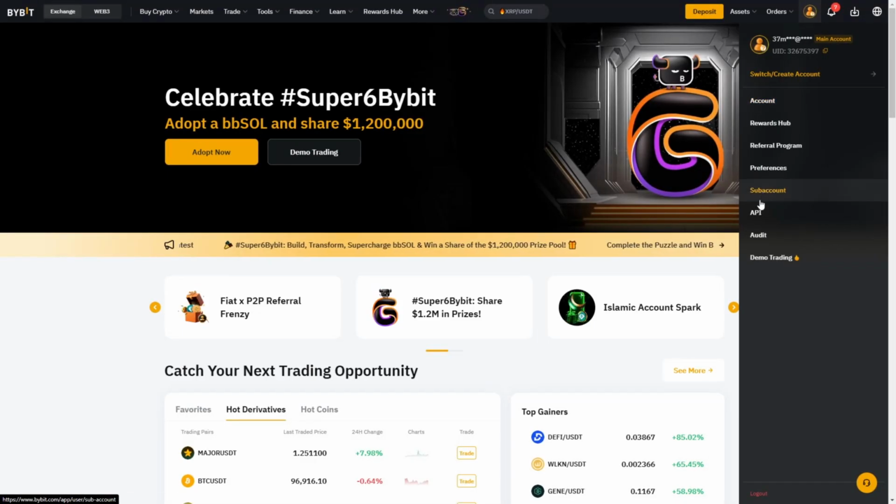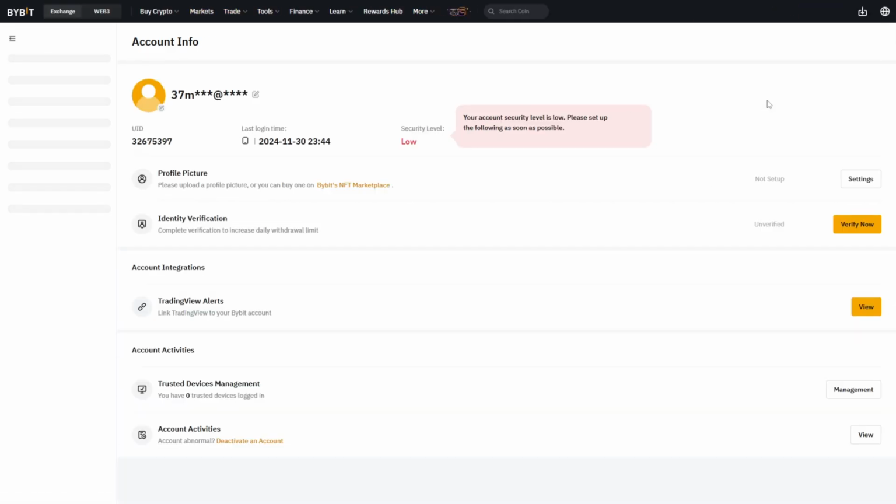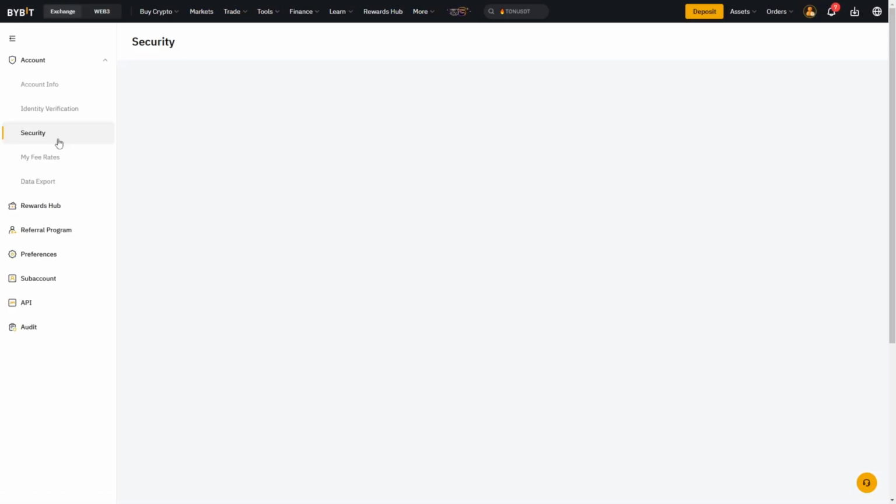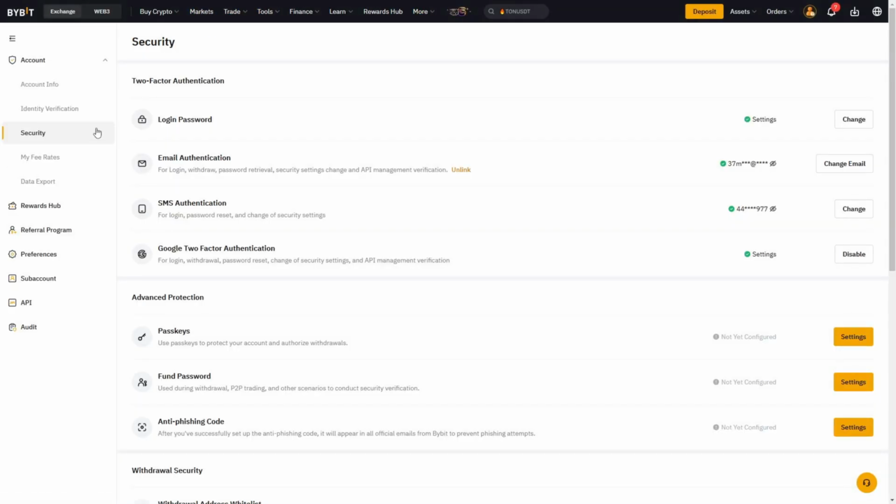On ByBit, it's the same. Go to the Account tab in the Account drop-down menu. Then, go to the Security tab and enable one of the suggested two-factor authentication options.